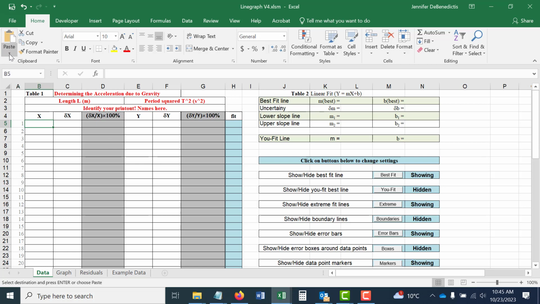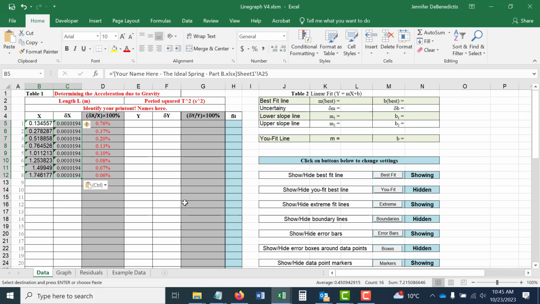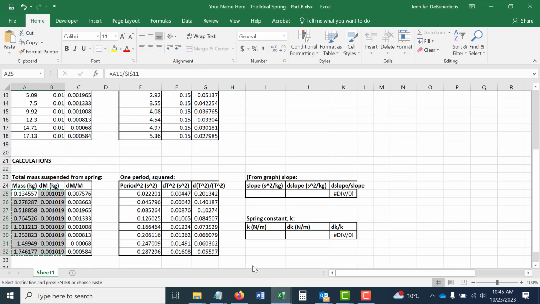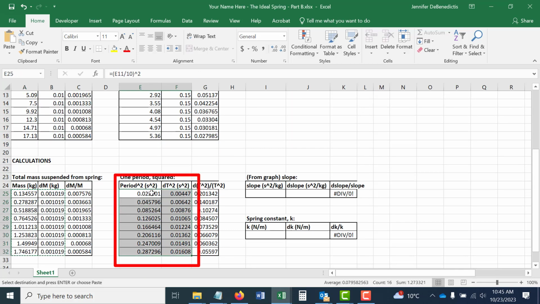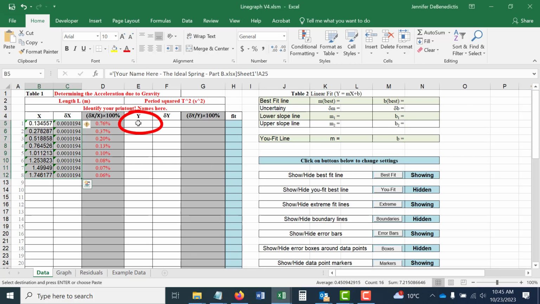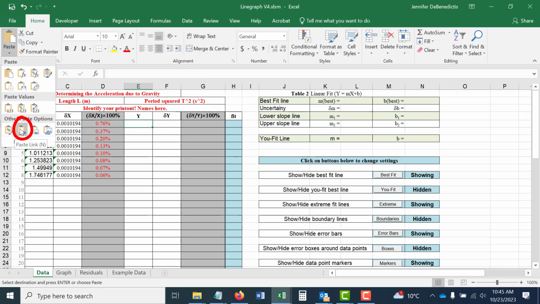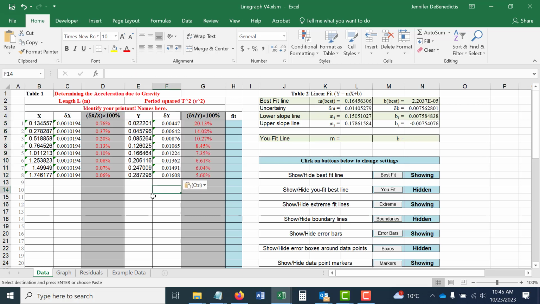But there's a better way. Instead of clicking paste, click the down arrow underneath it and go down here to paste link. And I'm going to explain why that's better in just a moment. But let's repeat that to get our other set of data. So I go back to my spreadsheet, highlight the data I want to copy it, go back to LineGraph, click where I want that data to appear, and again, click the down arrow and click paste link. And it fills it in for me.